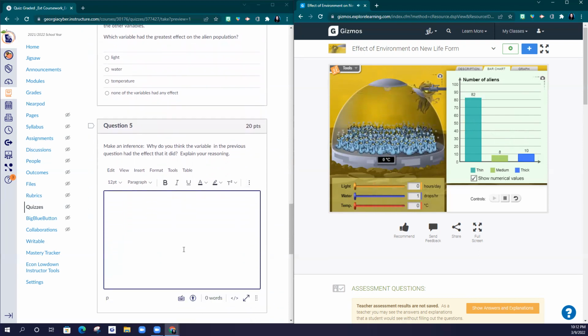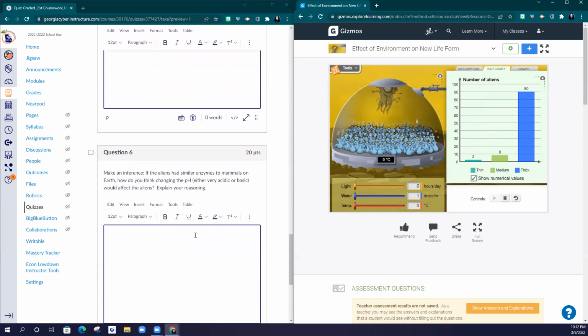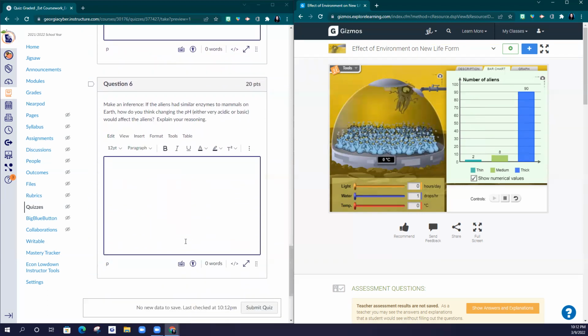For number 5, make an inference. Why do you think the variable in the previous question had the effect that it did? And explain your reasoning. Why do you think that temperature has the greatest effect other than water and other than sunlight? And for number 6, also make an inference. If the aliens had similar enzymes to mammals on Earth, how do you think changing the pH would affect the aliens? And explain your reasoning.